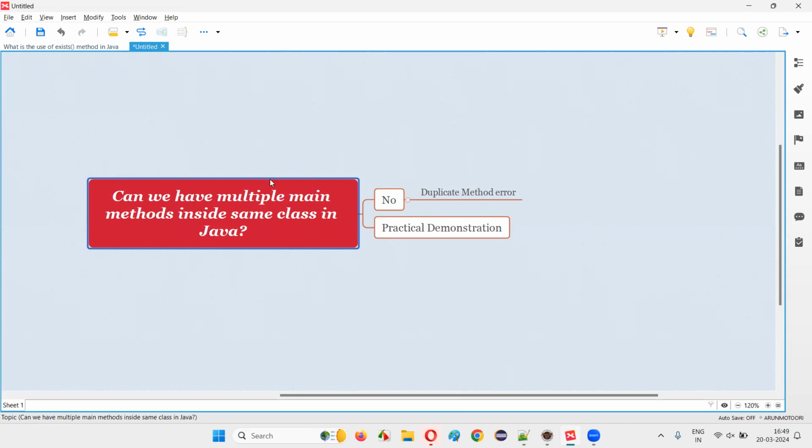Let me answer. The answer is no. We cannot have multiple main methods inside the same class in Java. If you try to do so, you will get a duplicate method error. Let me practically show you how it is not possible to have multiple main methods inside the same class in Java, and how we get this duplicate method error on doing so.